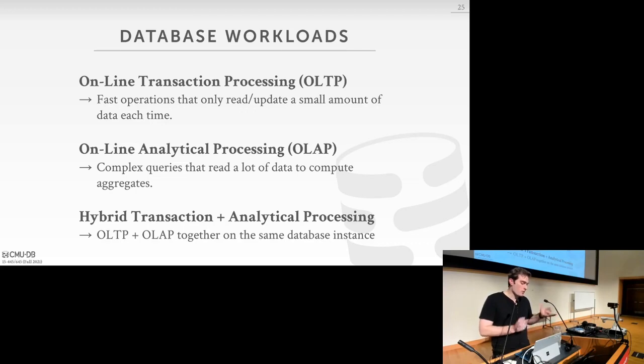So on one side you have OLTP, and OLAP on the other side. There's also a newer buzzword becoming more popular recently, called Hybrid Transaction and Analytical Processing, or HTAP. The goal is to be able to do OLTP and OLAP together on the same database instance, so your transaction processing and your analytics run concurrently. The idea is that you get faster, more real-time insights about the transactional data that's coming in.